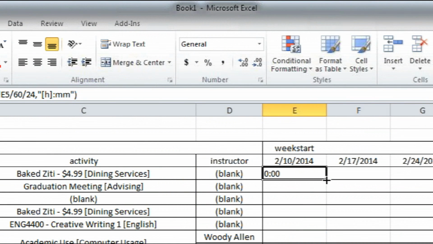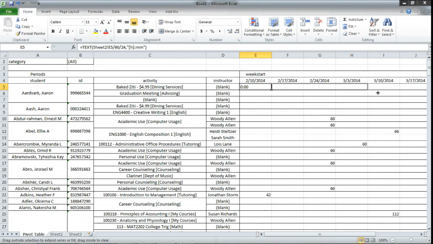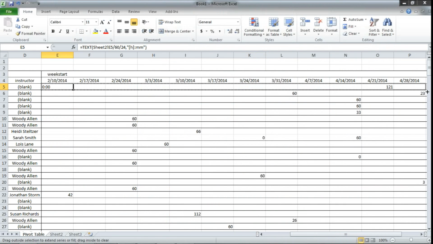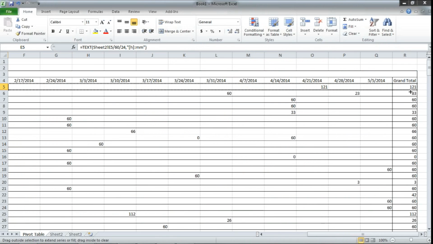If I hover over the bottom right corner, I get a little black plus symbol. This will allow me to drag that formula out to the end of the table. And you can see how that 121 minutes is now converted to 2 hours and 1 minute.